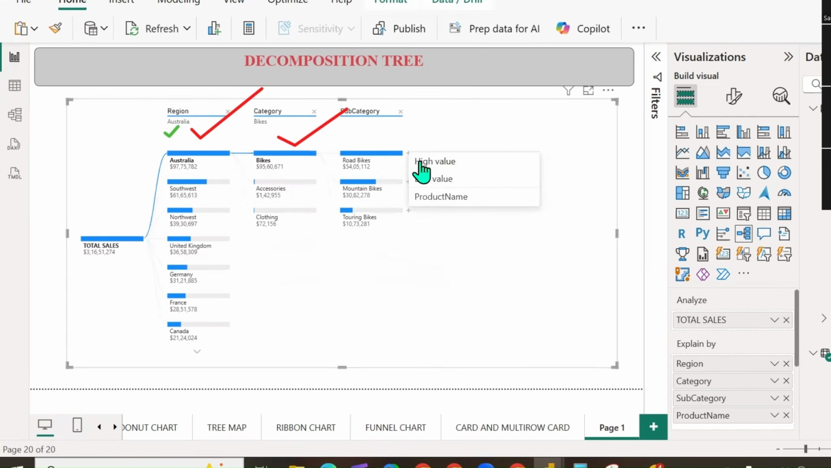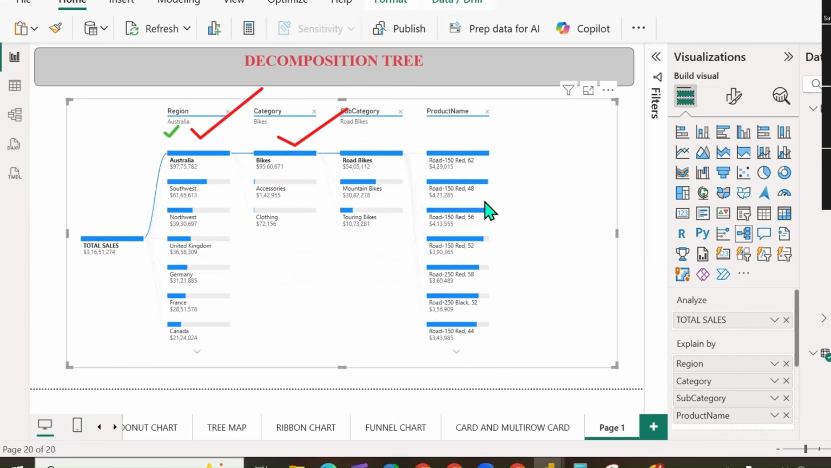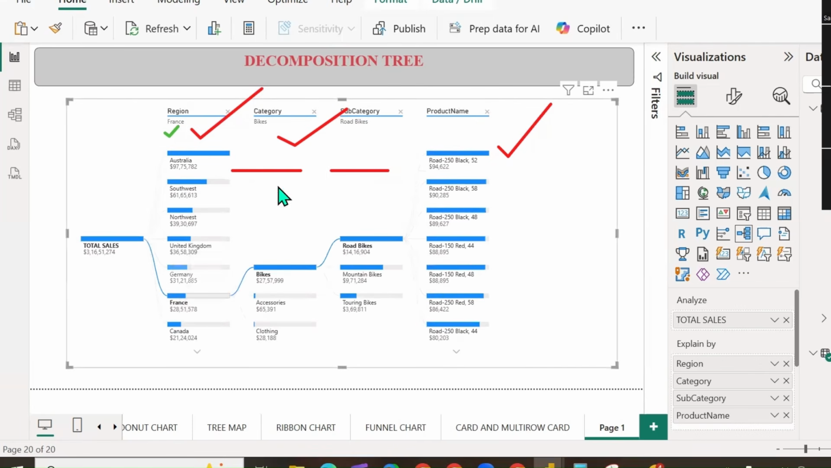Again, click on this product name. Now you see all the related product names that we have under Australia. Under Australia, what are all the categories, subcategories, and associated product names? I can click on this. Now I will be able to see here Southwest. France, I can see the data by France. So this is the decomposition tree.